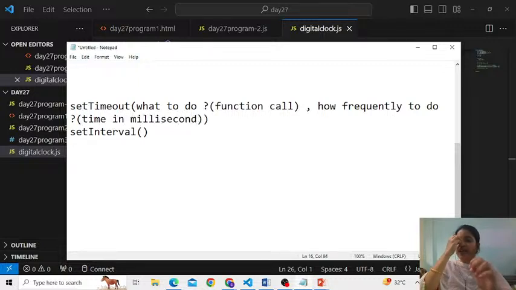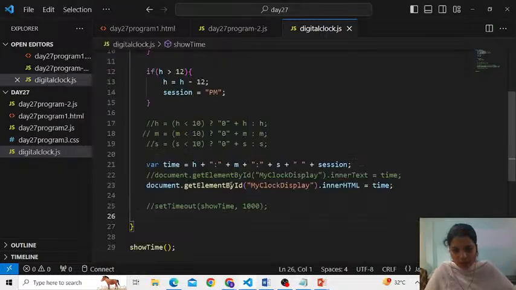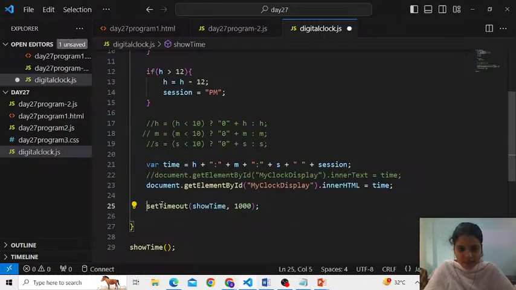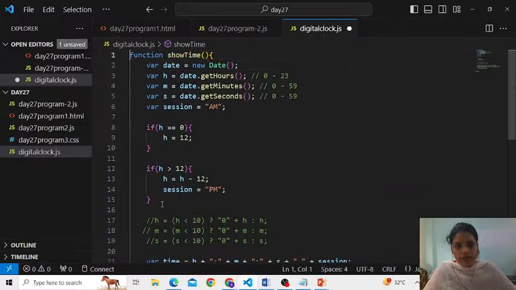Okay, in millisecond. I hope you got my point. Similarly, the same two questions are asked to you by setInterval as well: what to do and how frequently to do. Is that okay? So how do I do this work here? See, inside the function definition only.